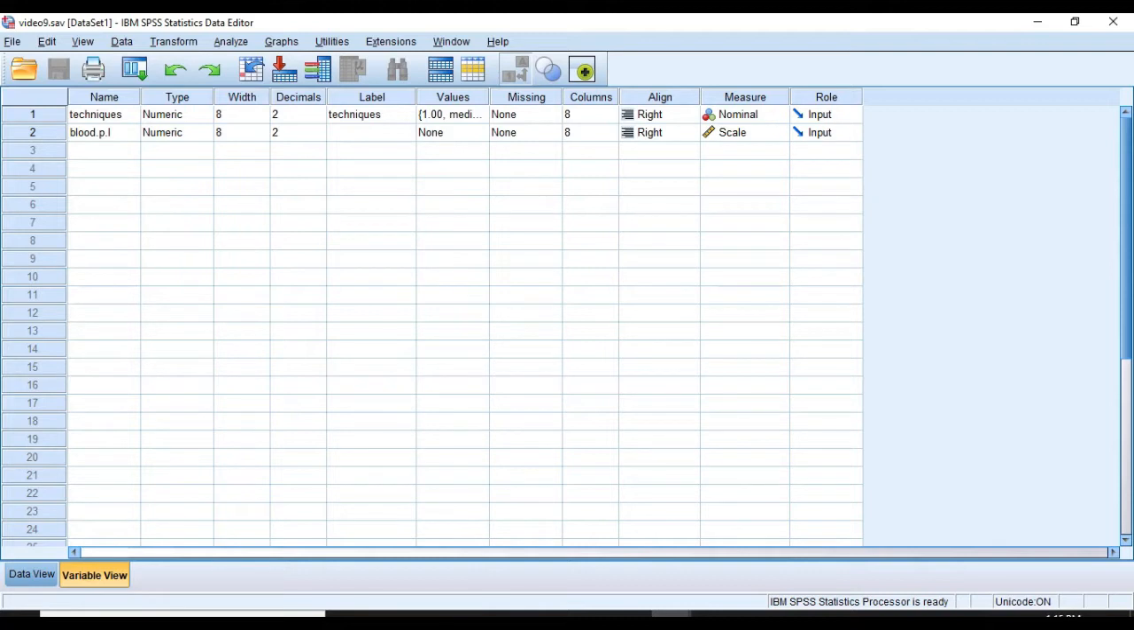Today I'm going to talk about the one-way ANOVA test, its requirements, when we should use it, and how to do the test in SPSS.